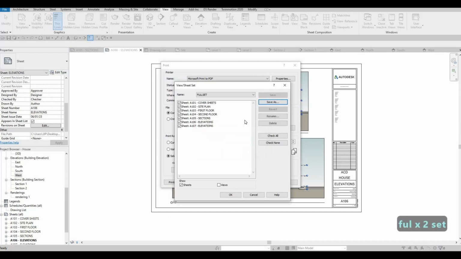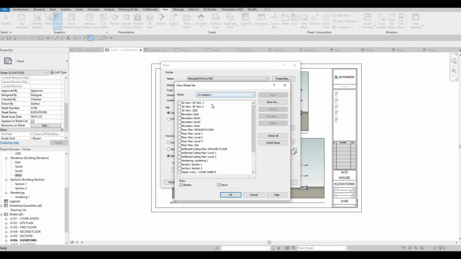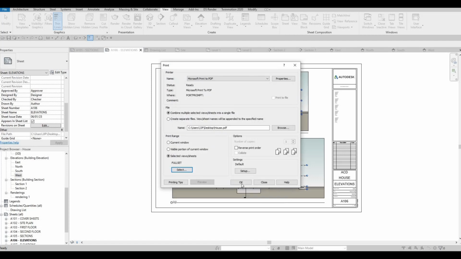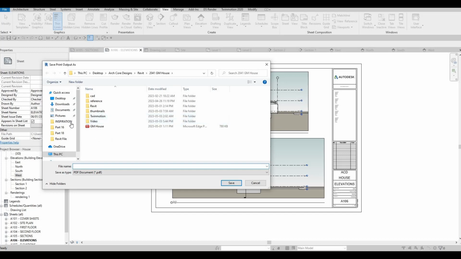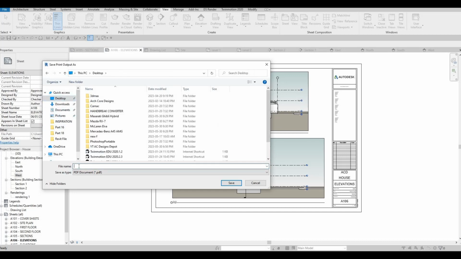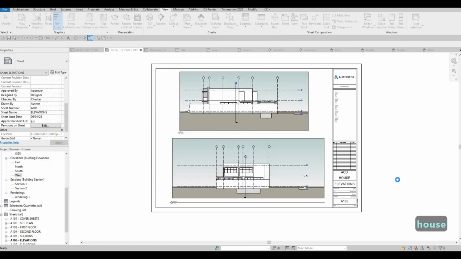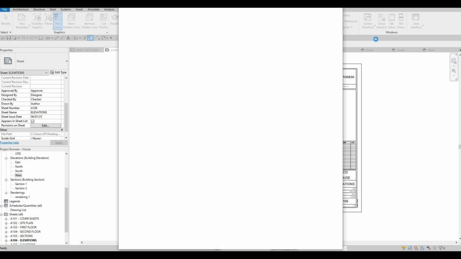Once you do, every time you want to print the full set, you just need to go here, and then everything will be set for you already. After that, save again, and then press OK. And then OK again, and this will print out. Once we do, let's just put in house, and then here we could basically open this and see how it looks.